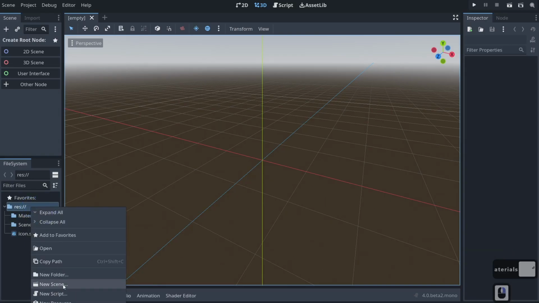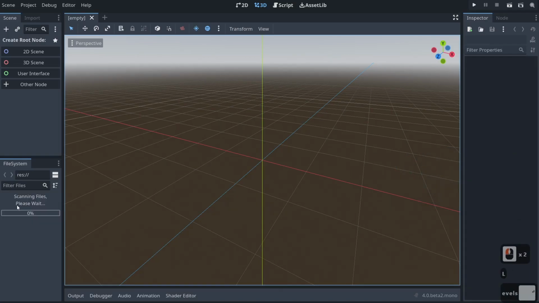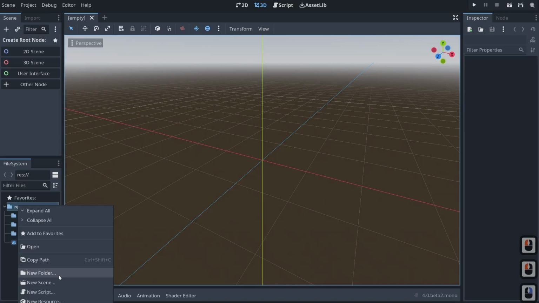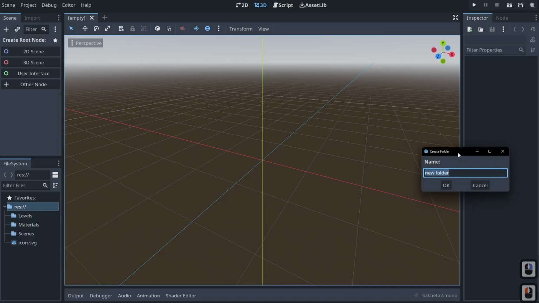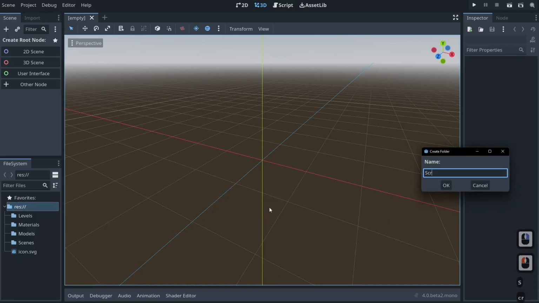And I know there are some hot button issues when it comes to textures versus materials, and whether or not you should have a separate folder for them. In my personal opinion, I like to have my materials next to my textures, but it's dealer's choice. You guys can do it however you would like. The next big folder that we're going to add is our levels. Then we'll right click and add one more, and it is going to be models. And the last one that we're going to add is our scripts.